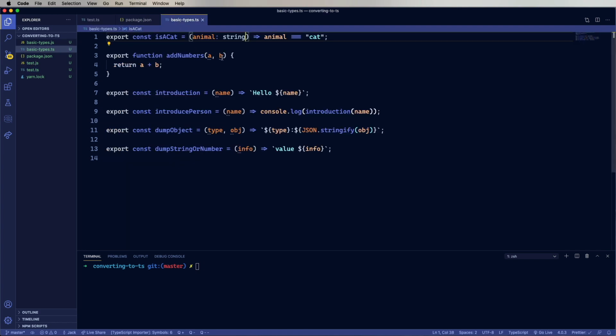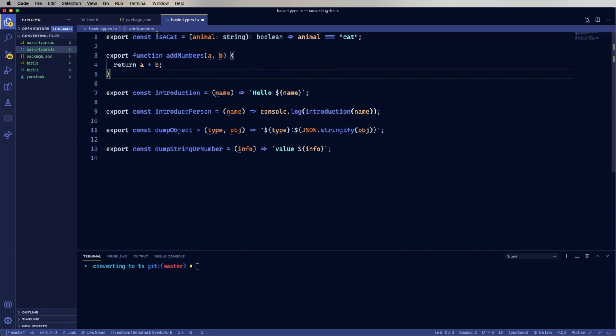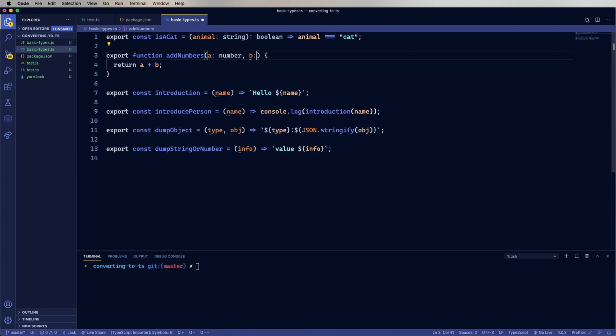Okay, so to finish off isAcat, I'm going to actually fully specify each one of these functions. So let's put on there Boolean, because that's what this is going to return. Animal equals cat is going to return a Boolean. So add numbers is fairly clear, right? We want numbers in there. So let's go and specify that A is a number, and B is a number, and that it returns a number.